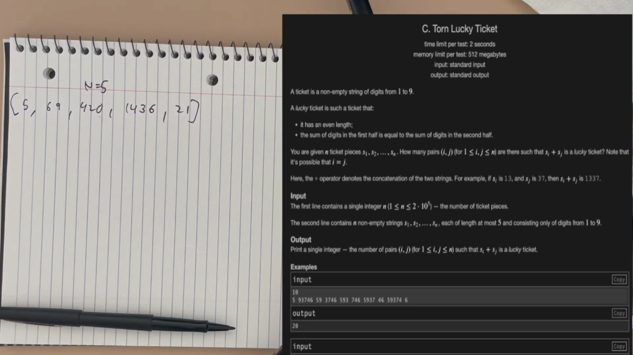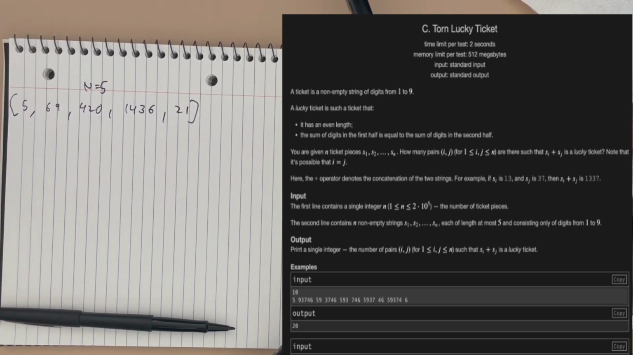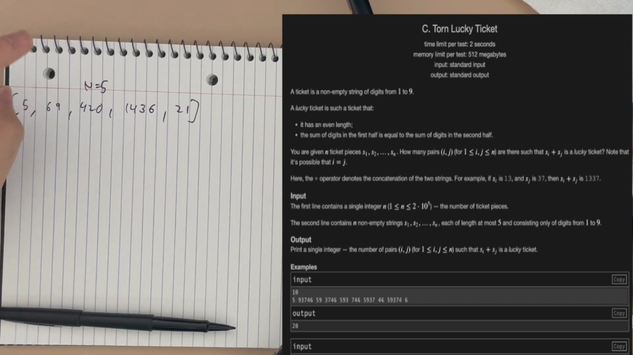And the goal of this problem is to count how many pairs exist such that if a pair is a concatenation of these two strings, it's an even length string, and the sum of the first half of the digits is equal to the sum of the second half of the digits.